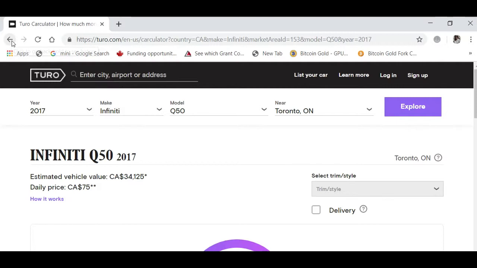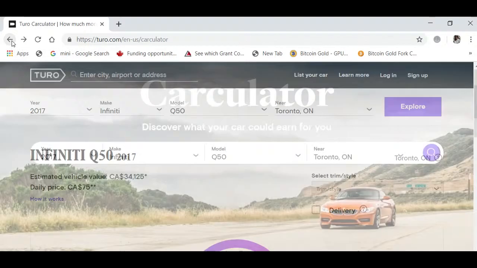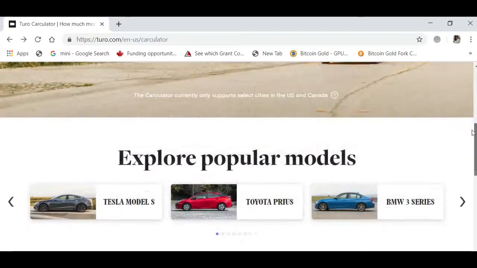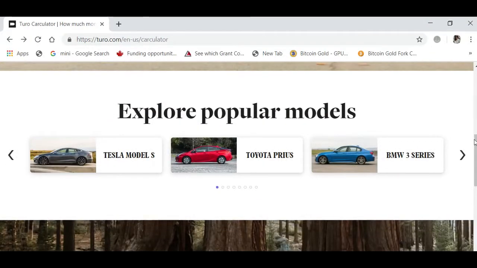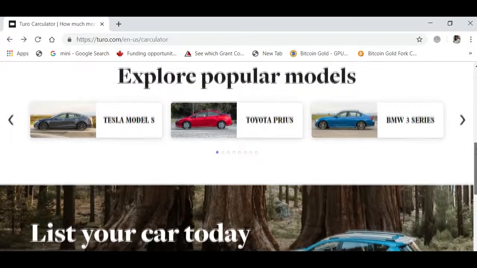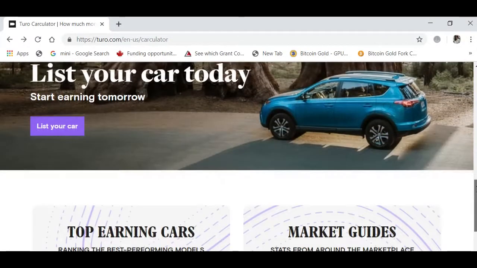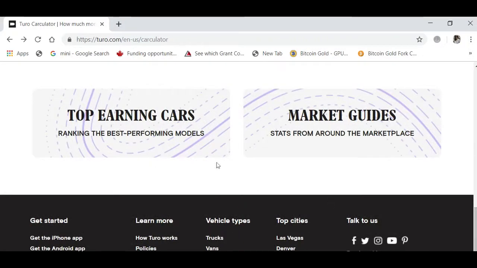So I've gone back to the main page. And here you can explore other popular models, whether you're looking to rent yourself or you're looking to list. And let's see, let's go here. Top earning cars. I'm curious. So tapping into the top earning cars on Turo will give you an idea of how much these people are making. And again, you utilize the Turo calculator and it'll give you an idea of the estimates.